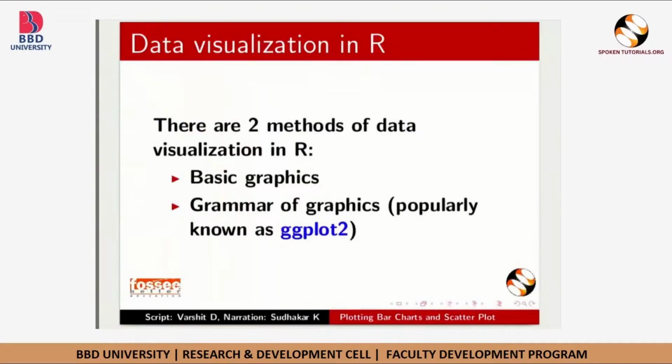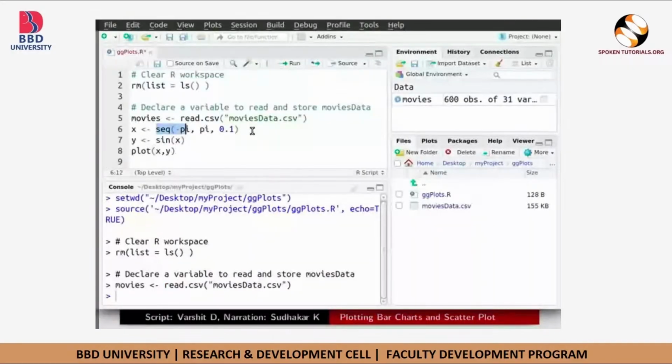First, we will plot a sine curve by taking equally spaced samples. In the source window, type the following commands. We have used the seq function to generate a sequence. This sequence is from -pi to +pi with an interval of 0.1.